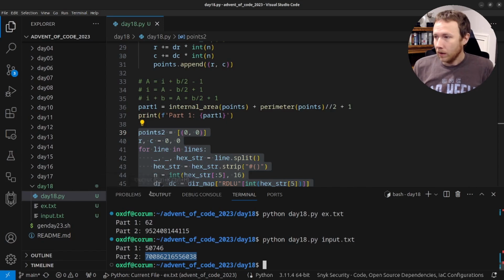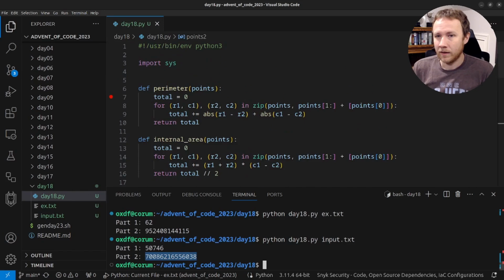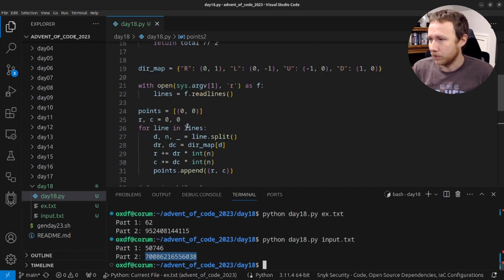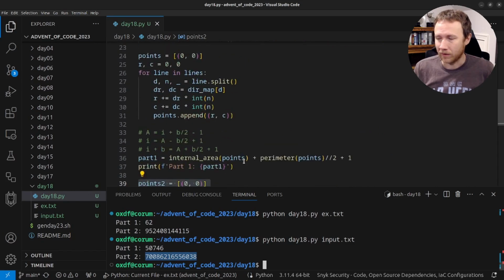So I learned 2 new algorithms today: Shoelace and Pick's, and I'll put those in the description as well, so you have access to them, and probably put them as comments in the code as well.